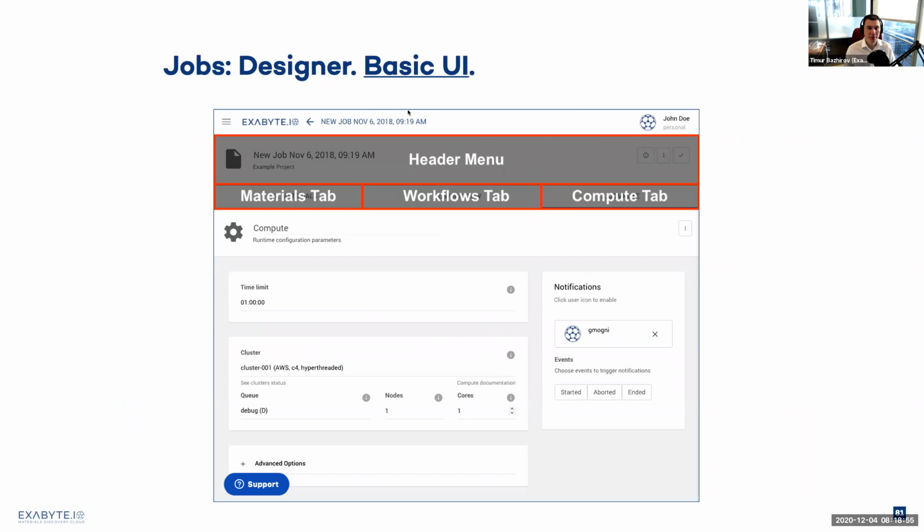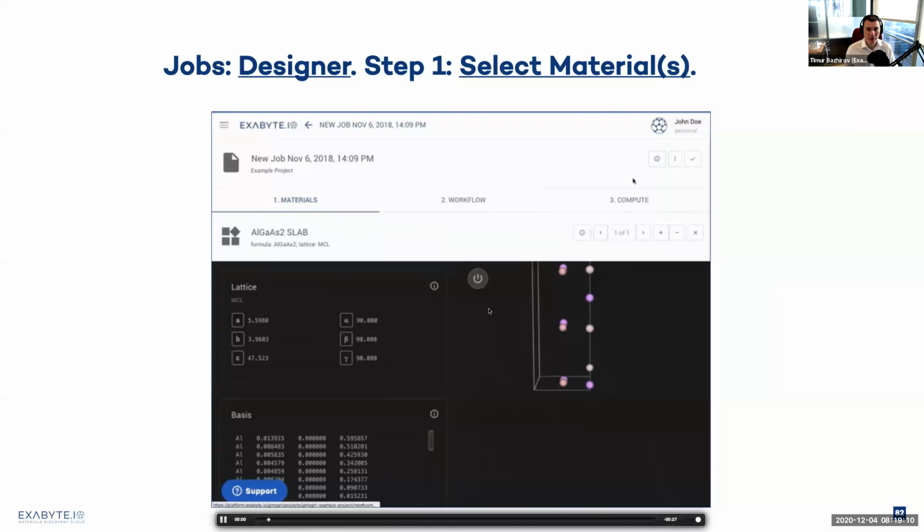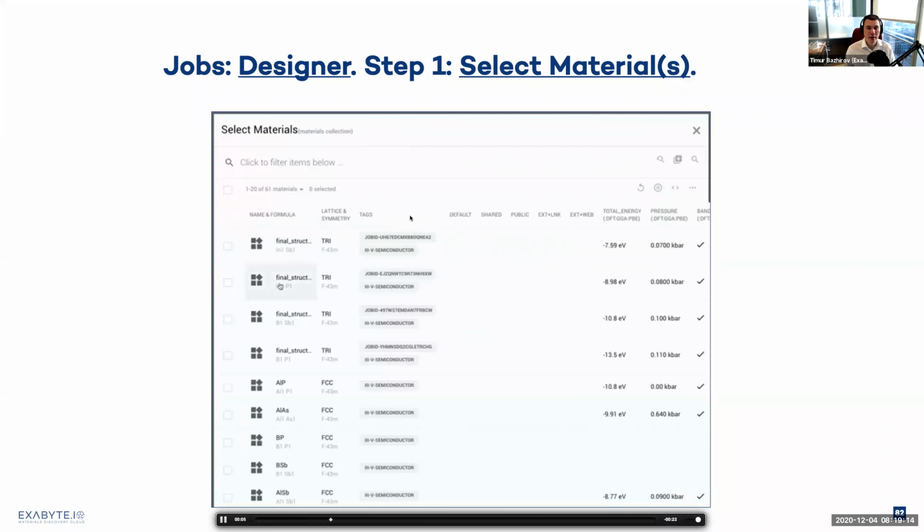And I'm going to be presented with this jobs designer component. It has a header menu at the top. It has materials, workflows, and compute tabs. And as expected, the materials tab allows us to select materials. We can do that by clicking on the dropdown in the header, clicking on select materials, and then selecting one or multiple entries. We allow users this flexibility.